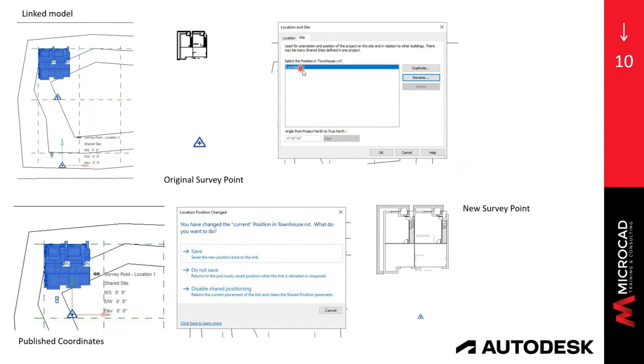Okay, so I can name these as lot 5 or lot 1 or whatever name it needs to be. And then once I click OK in this dialog box, I will see that the survey point of my linked project jumped to be in the same location as the topography had for the survey point.